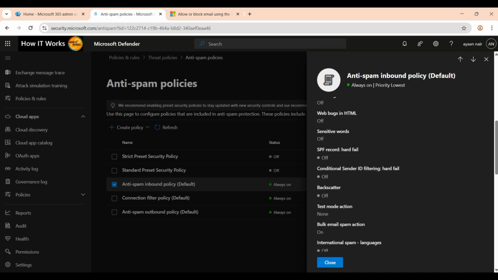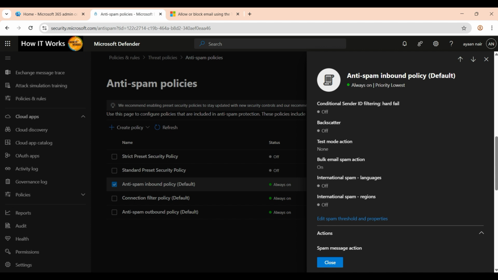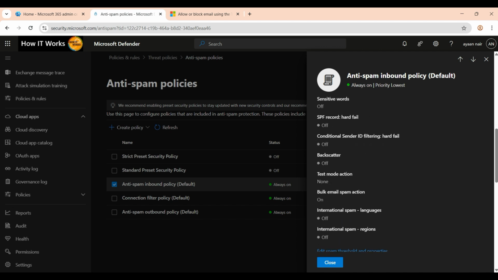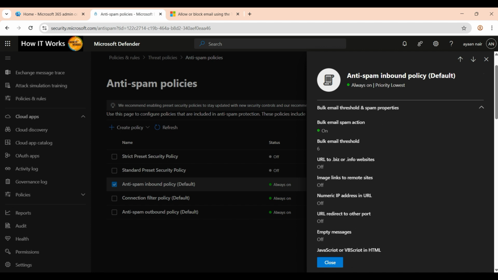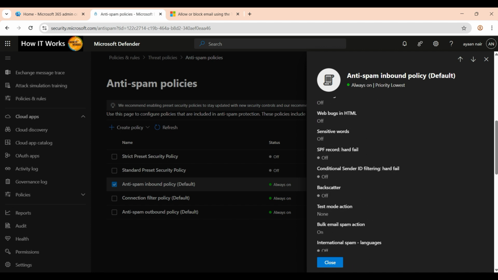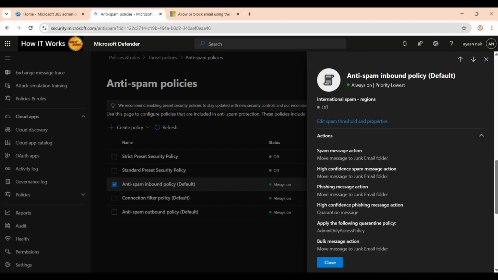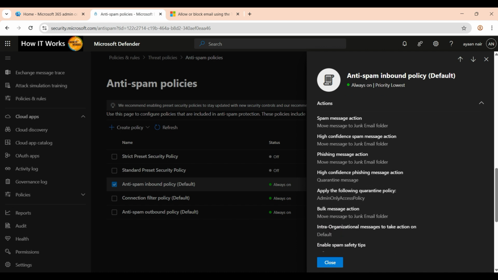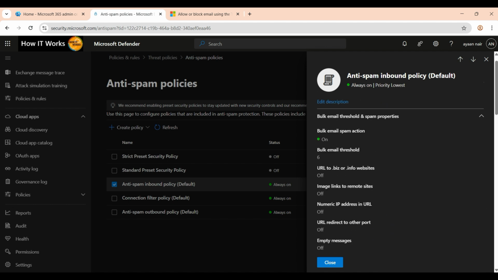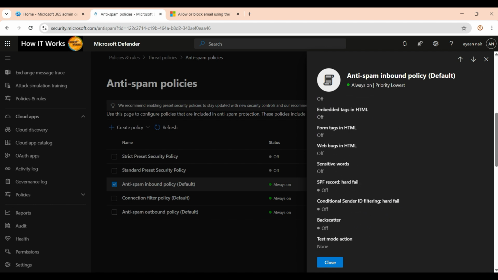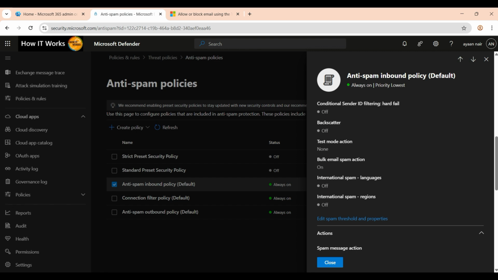You can adjust the sensitivity of the emails and whatnot. It's based on you. There are a lot of options you will get here. I'm not going through all of this, but you will get the flexibility with the anti-spam inbound policy, and you can make this decision, the spam message action. You can go through this and make adjustments as per your requirement. And the beauty of this is that you can apply this policy to specific users and specific groups.